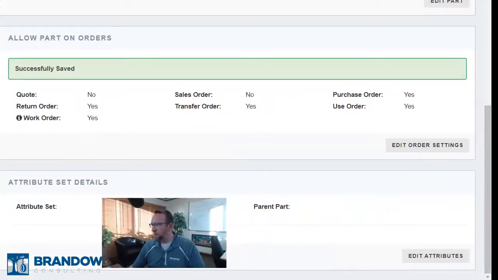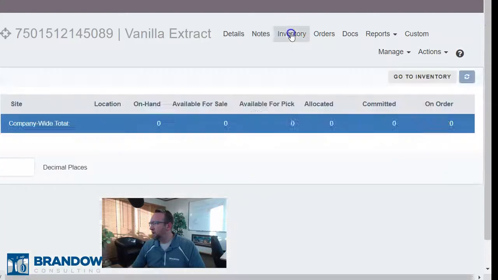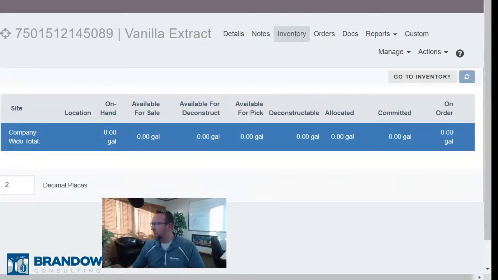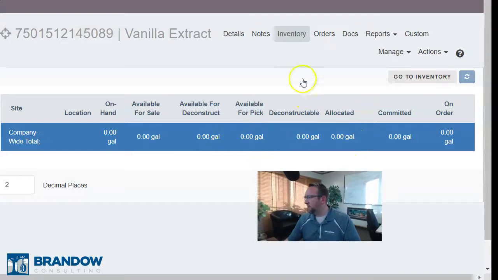Attribute sets and parent parts down below, those will be forever blank. Add notes if we want, and we don't have any in stock yet. We'll purchase those to bring them into stock. And notice there's our unit of measure that we selected, gallons.